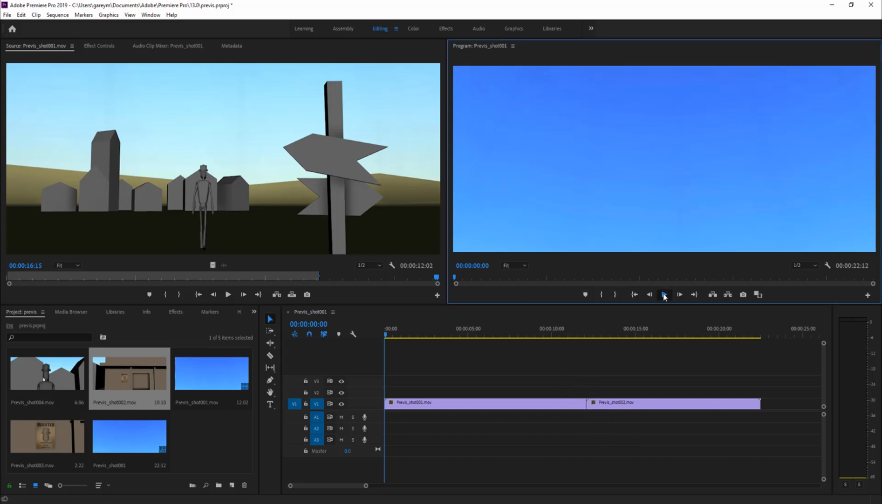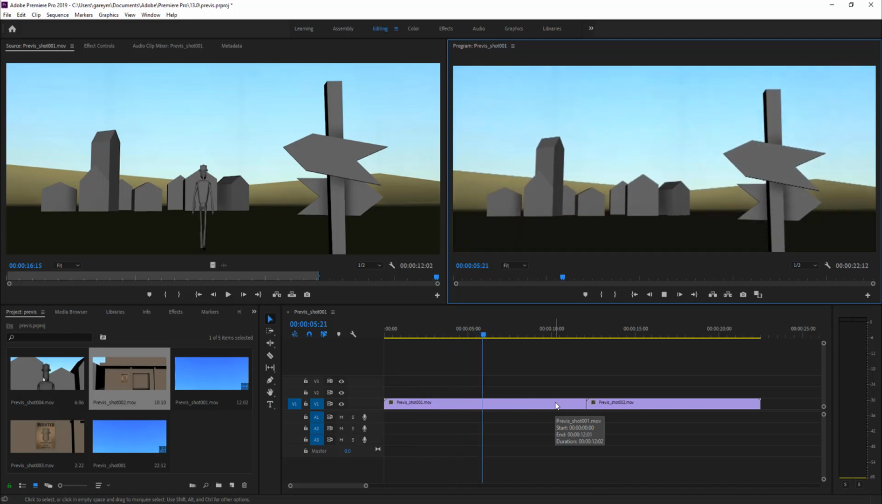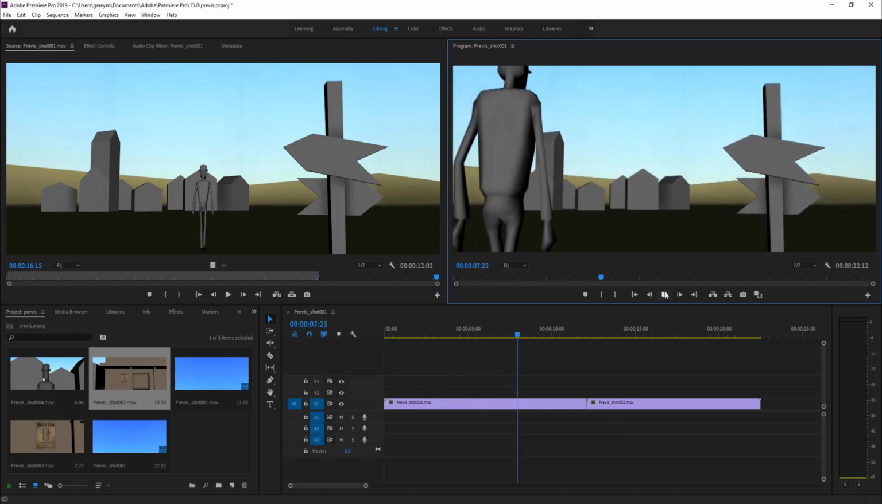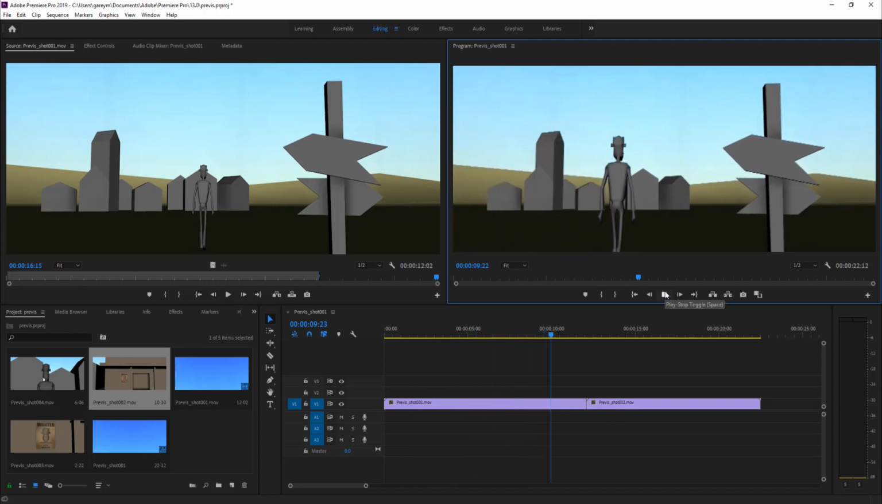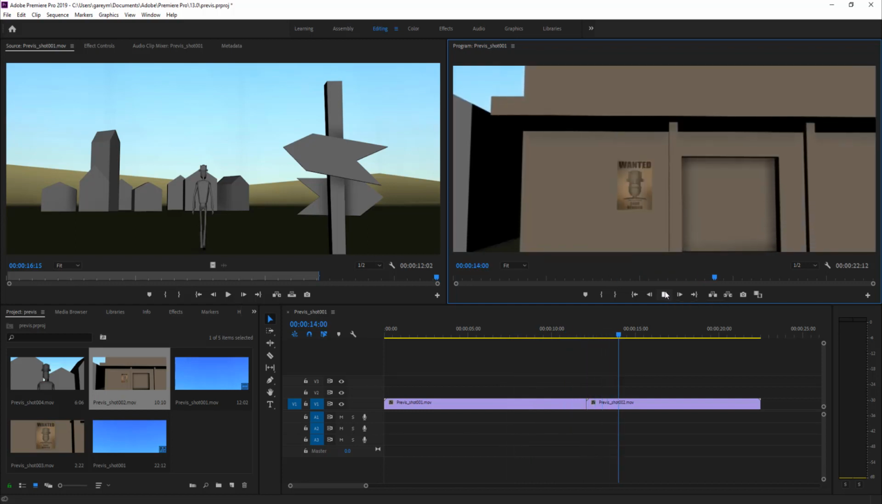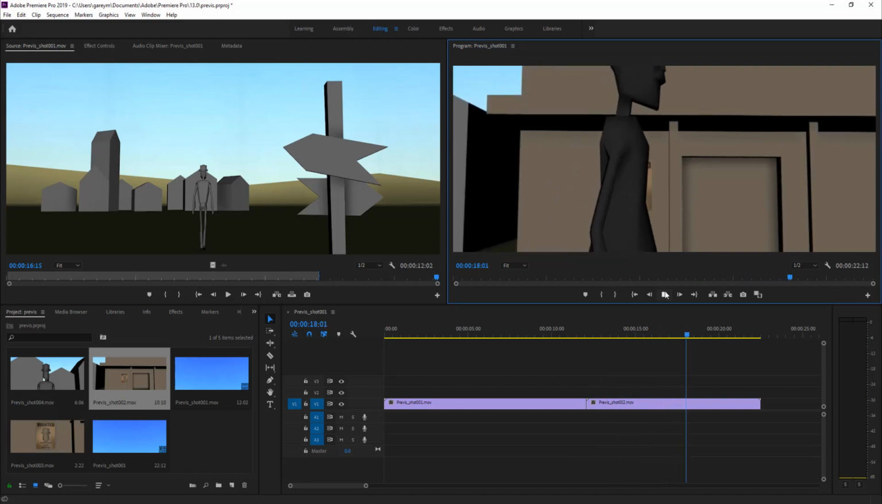So let's just press play on this. So you can see the timeline's moving along. And we'll see if the cut is okay. Walk away, then we cut to that. And then Stan enters into frame.